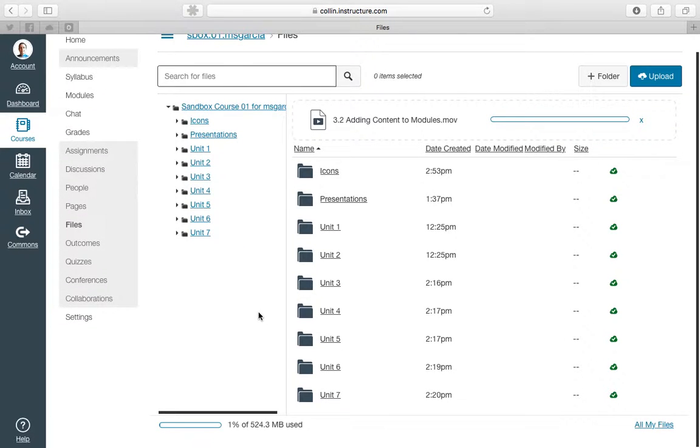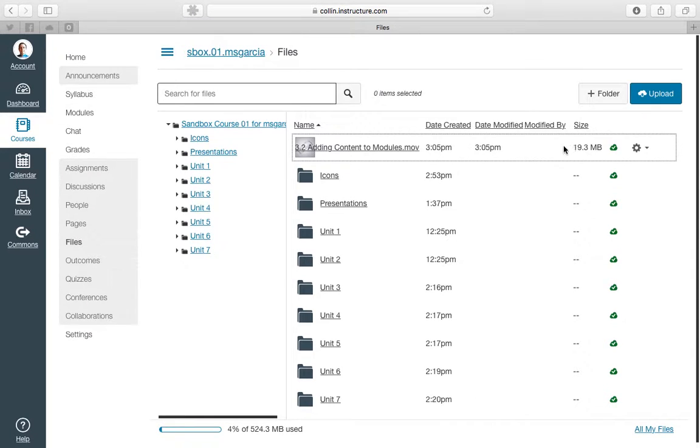Okay, so we'll see how quickly it can upload it. And once it uploads it, I want us to look at the percentage of space that I have remaining versus the space I've used. Okay, so notice that we uploaded that movie file. It's 19.3 megabytes, and we now have used 4% of our 524.3 megabytes. So this is a relatively small movie file, which is all well and good, but if you've got a ton of movie files, you're going to chew up all of your storage space really quickly.